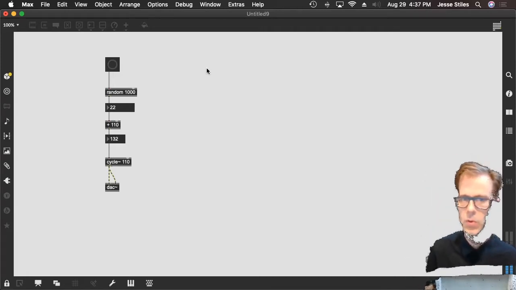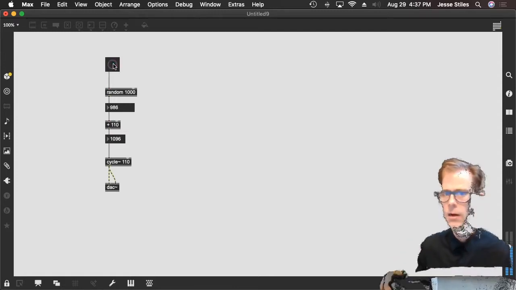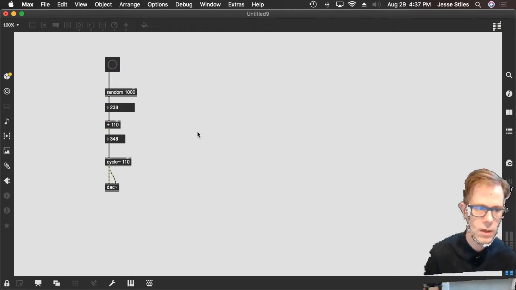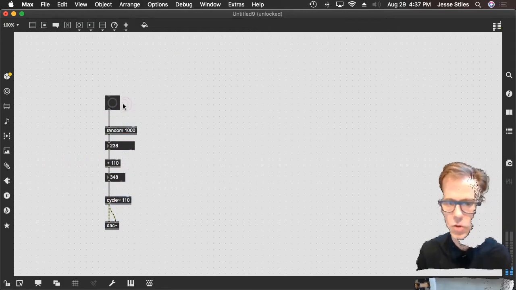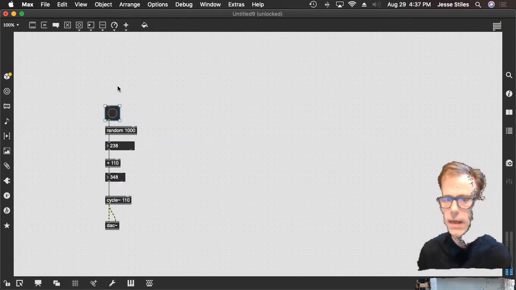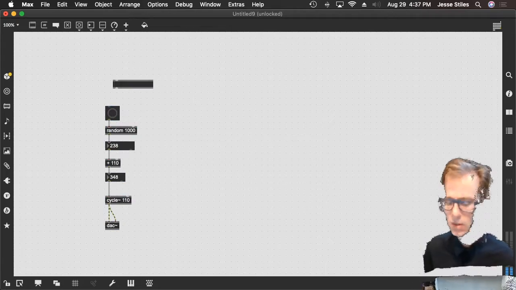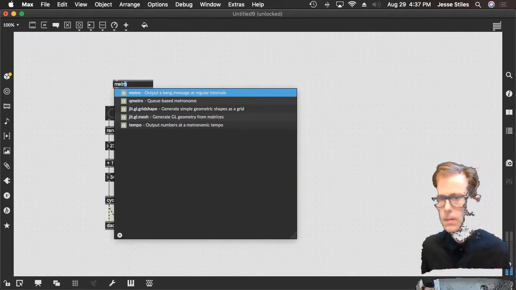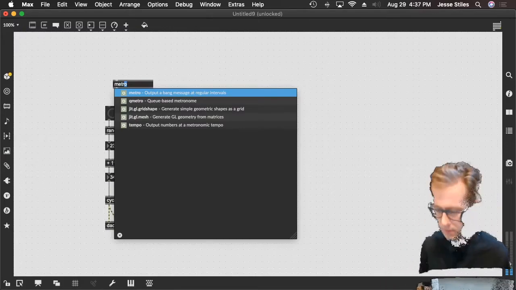So at this point, my finger is starting to get tired from clicking this button over and over again. So let's make an object that will automatically generate these random numbers for us at some fixed time interval. And that object is going to be metronome or metro. Metro outputs a bang message at regular time intervals.